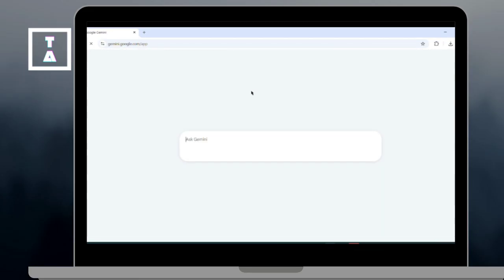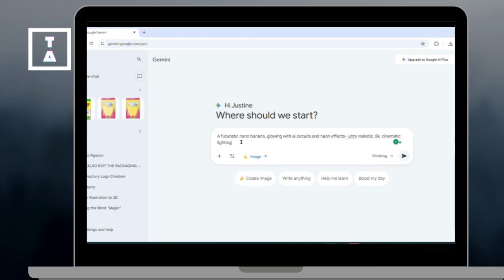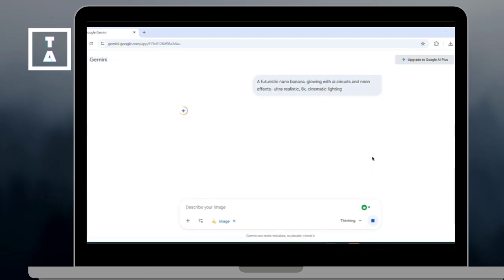Then here in the prompt box, type something like a futuristic nano banana glowing with AI circuits and neon effects, ultra realistic 8K cinematic lighting. Now you can adjust the style to match the Gemini's smooth, vibrant look. Then you can choose photorealistic or digital art mode. And click generate and wait for the AI to create your nano banana masterpiece.